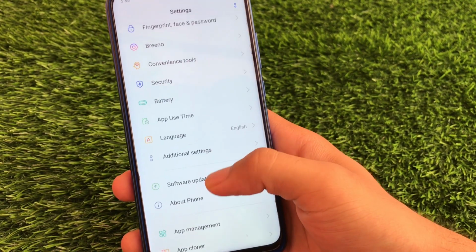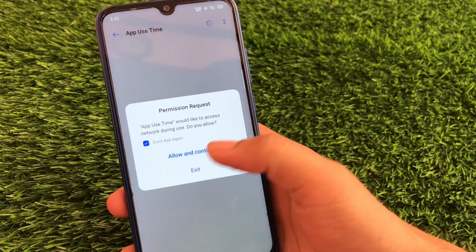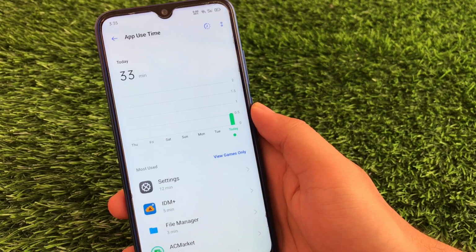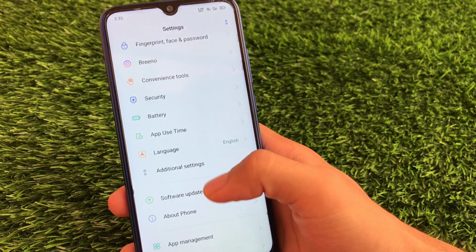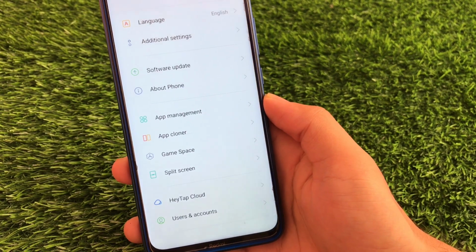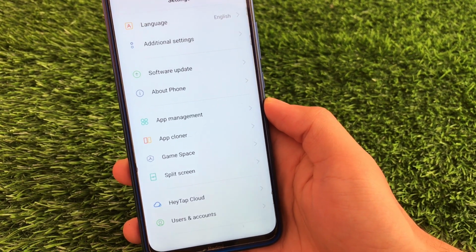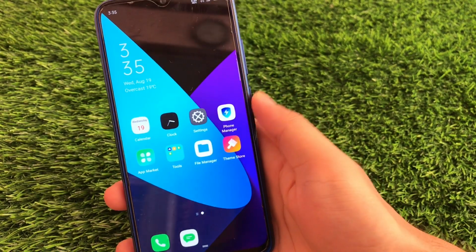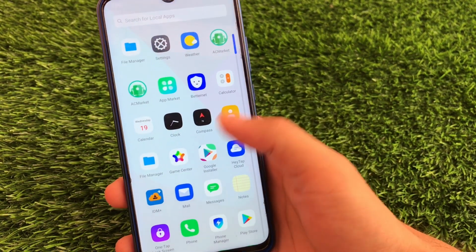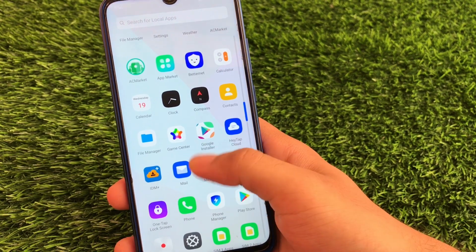Other things include some additional settings: app use time, which is kind of a digital well-being app from Google, which is just the same like that. And as you can see, you will see some data regarding your usage and things like that. We also have the game space, app cloner, app management, and like this. By default, it's a GSI, so you will not get all the Realme apps installed, but I'll provide you the zip file with all the required files.